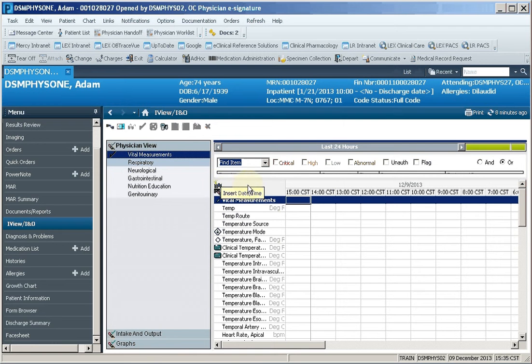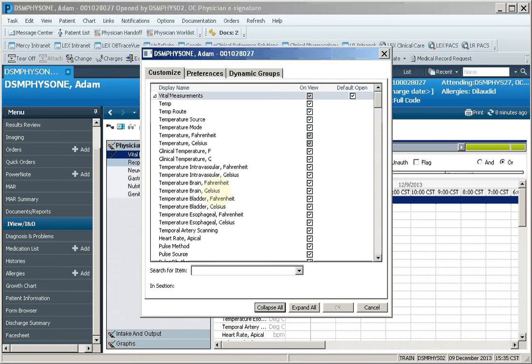insert the date and time. That's this icon. You can change the I&O total start time, and I want to focus on this customize view, this graph looking icon here. And when I hover over it, it says customize view. So I'm going to click on that.